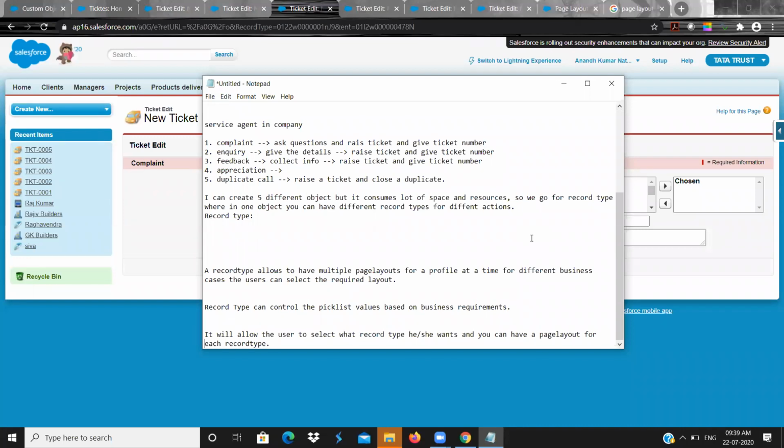Please go through this. It is a very important concept, and you may get many tricky questions on record types and page layouts, whether appearing for certification or in an interview. So practice more, that will help you.